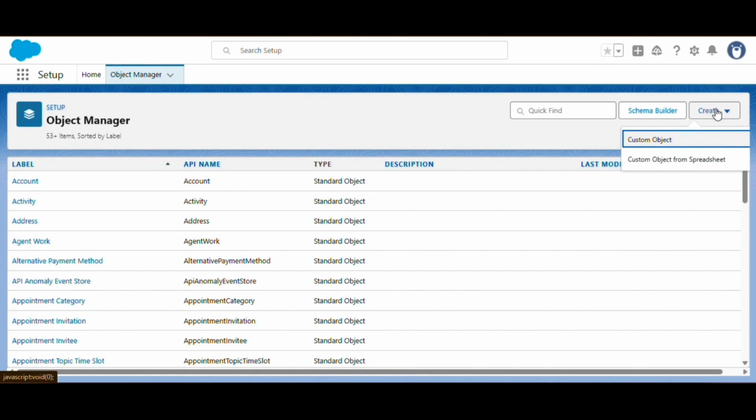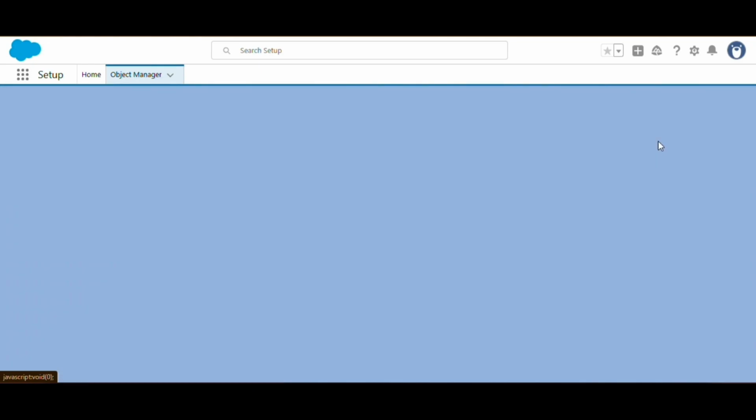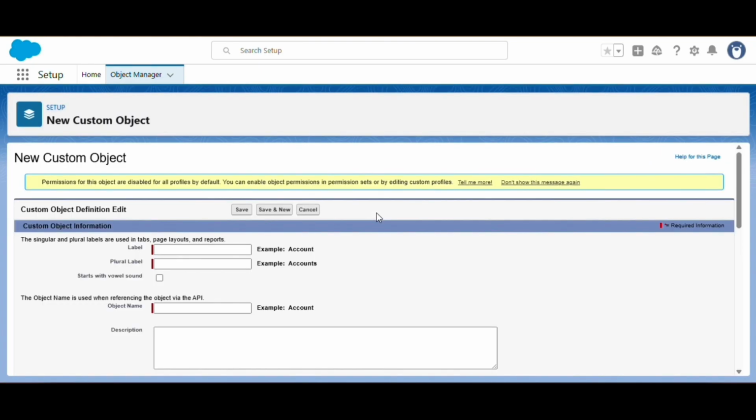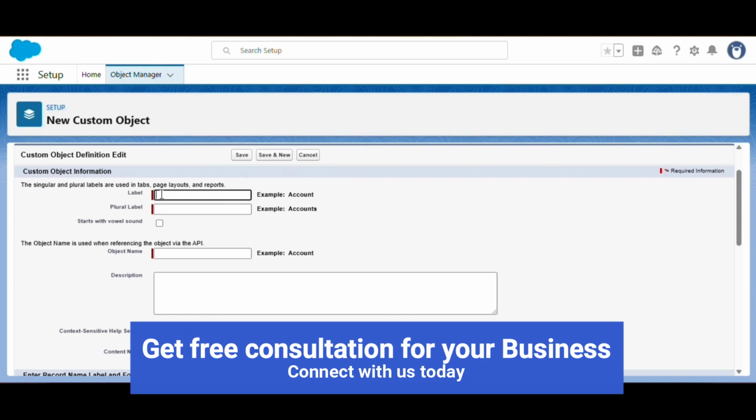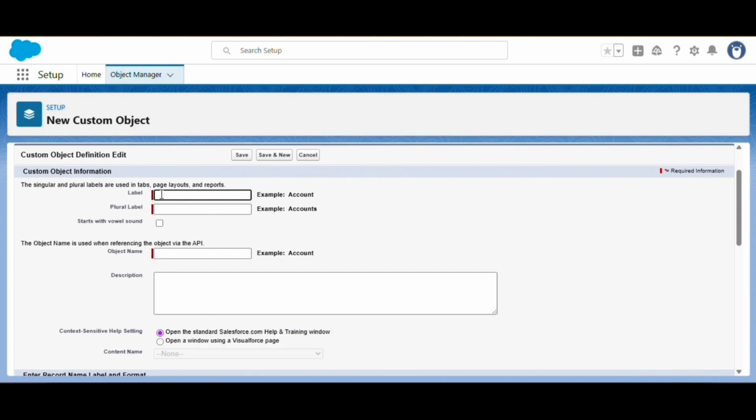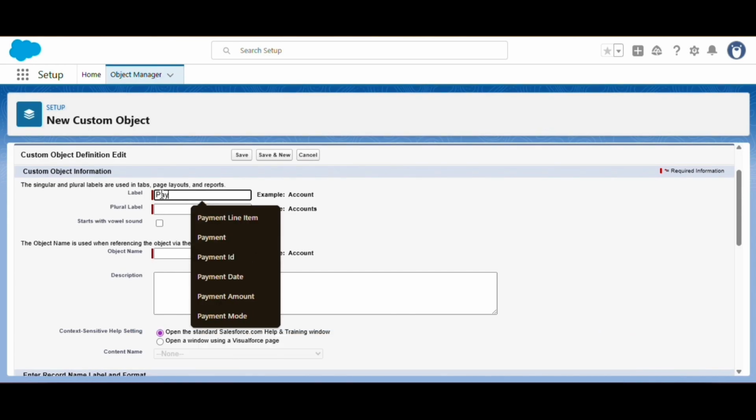From Setup, navigate to Object Manager. On the left side, you will see a Create button. Click on it and you will see two options: Custom Object and Custom Object from Spreadsheet. Since we are creating a new object, select Custom Object. A new window opens where you need to provide the object details.